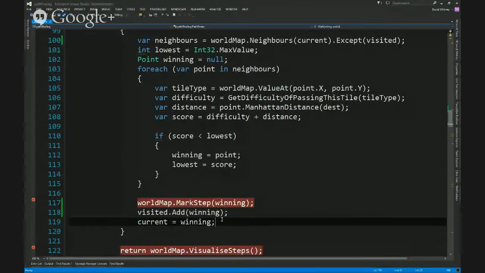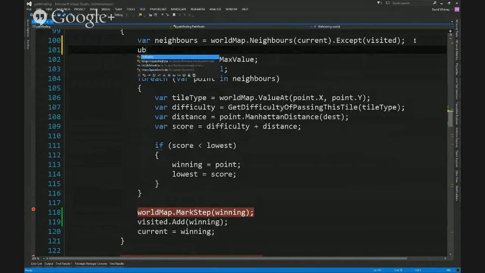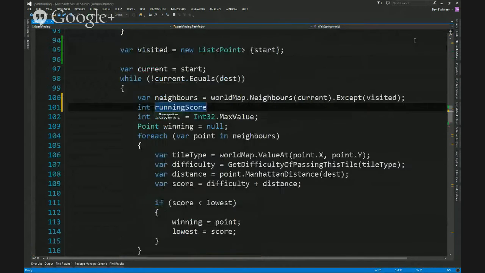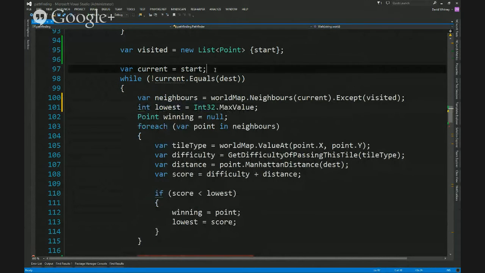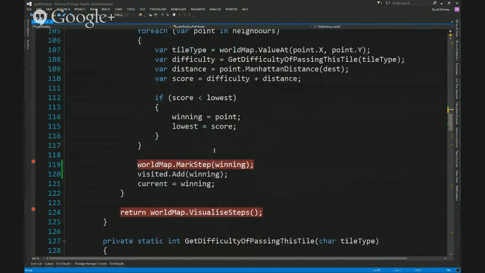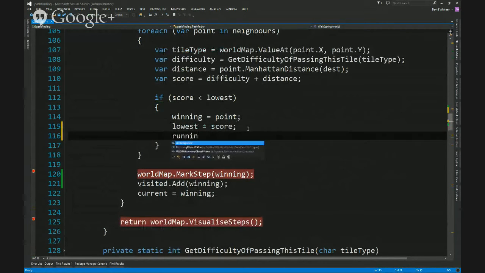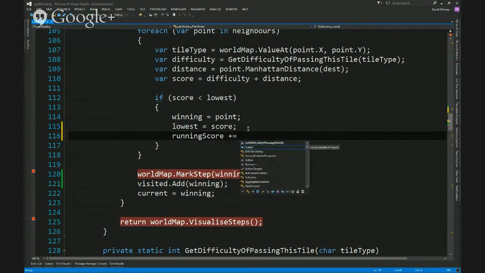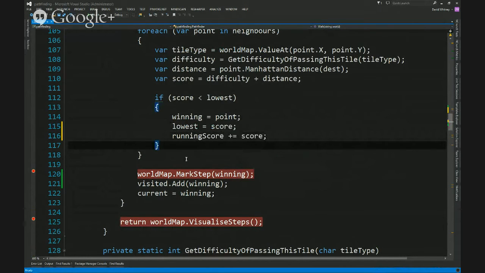You writing, or do you want me to do it? Go on, you go for it. I'm thinking. Okay, cool. So if I just put another thing up here, I think you need to be outside that scope. Yeah, thanks. So we've got our running score, and then when we choose a winner, we then add that to the score. And the score needs to be based on that plus running score.